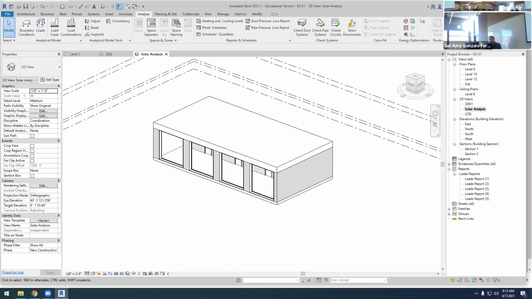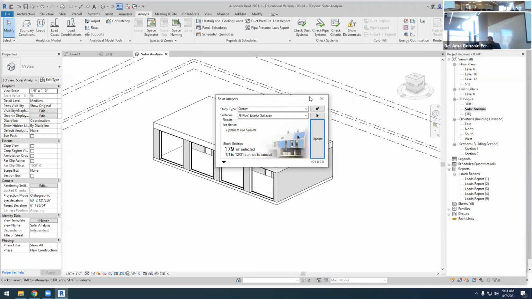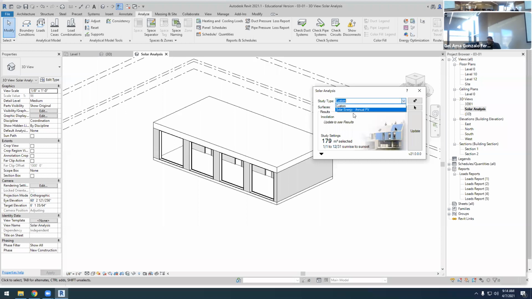And now we can run the solar analysis. First, set the sun settings, because when we are aware of the sun settings, we know what we are doing. Okay, we're analyzing this throughout the year, and from sunrise to sunset. Here we have the custom and the annual PV. We will use the annual PV analysis later, but then we have to place PV panels. So far, we are just analyzing the amount of sun that we have on different surfaces.